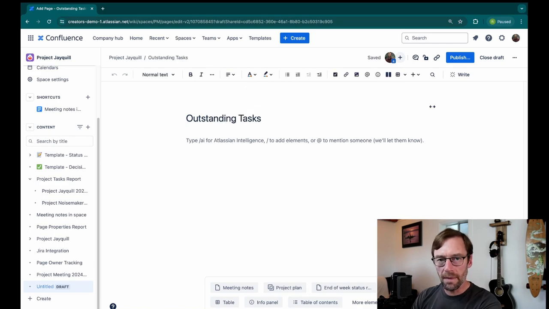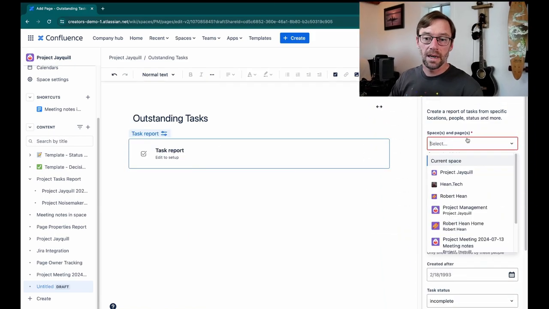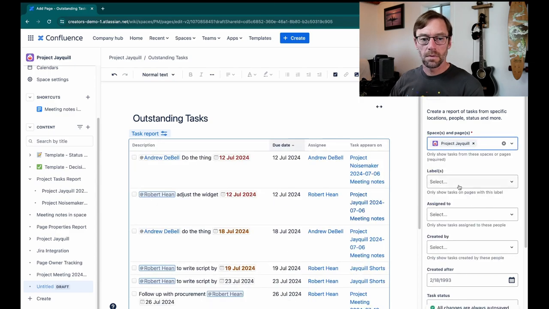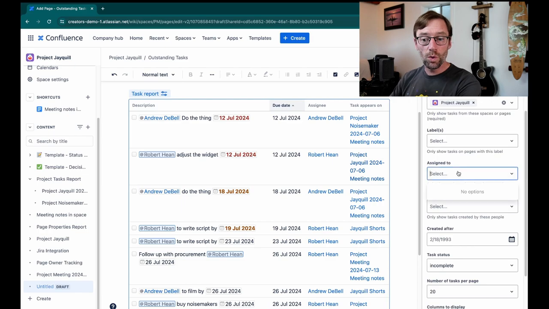And now I'm going to add a macro. I'll type in a /, and type in task report. And here I can see some options. I need to limit it by a space or a page. So in this case, I'll focus it just on Project Jakewill. Once I select a space or a page, I'll see this get instantly populated with tasks. Now I can further limit this down by selecting a specific label I want to filter it by, or maybe even who it's assigned to.